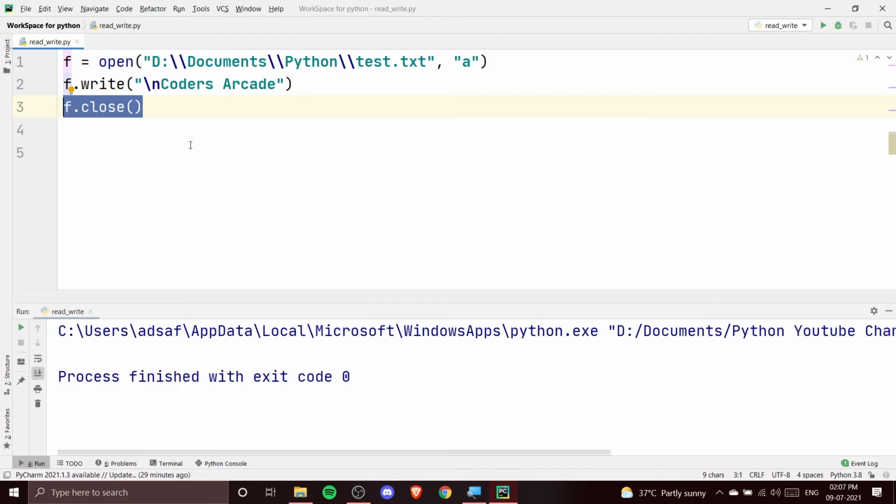So this is all for this video, guys. In our next video, we are going to do some more things related to this write function, and we are going to see about the read function as well.